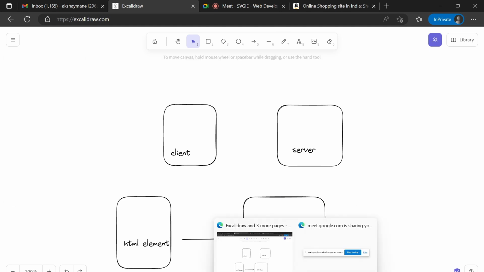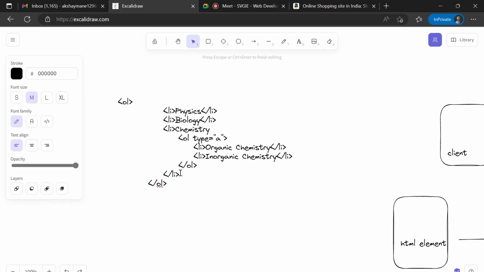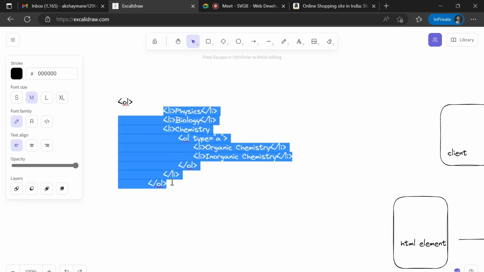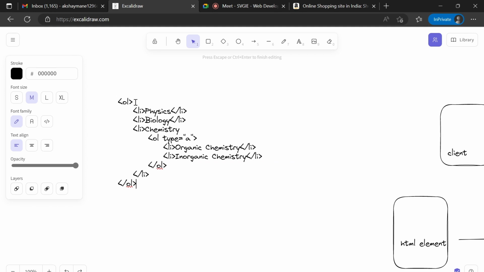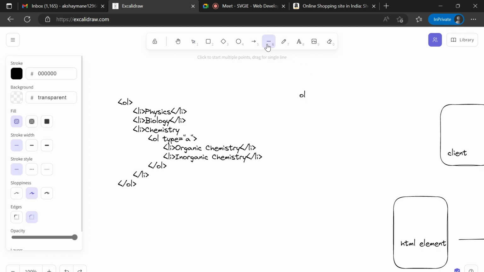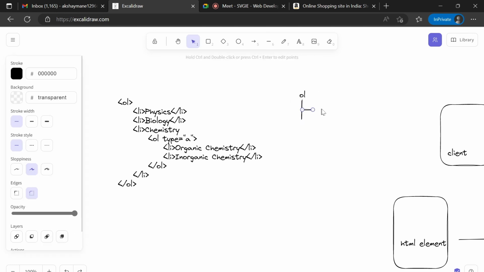Now, if I want to show you how it looks, this is one small part of code I took here. This part of code will be converted into a document object model. How will it be converted? First it will be the parent with OL. Below it, a tree will be created. Then it will have a list, so first the first list element.